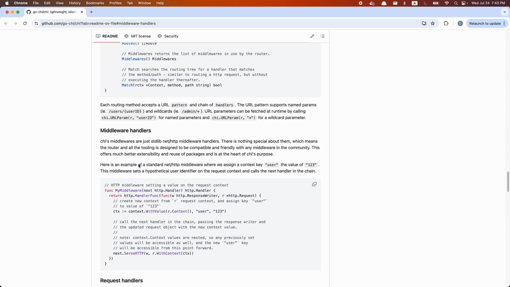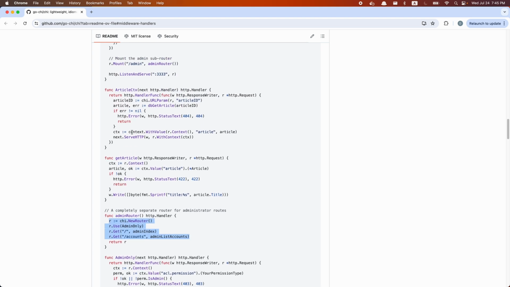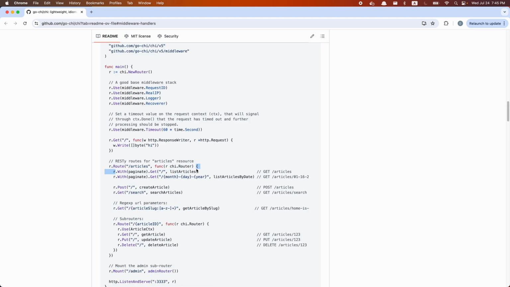If you scroll up here, there are more examples, like the admin only function that returns a handler func like this. What it's doing is getting the context, reading the value from the context, and checking if it has an admin permission. So if there's no admin permission, it's going to return an error. And to apply our middleware, we can call r.use to apply this middleware to this entire router stack, or we can also use r.with for inline middlewares.